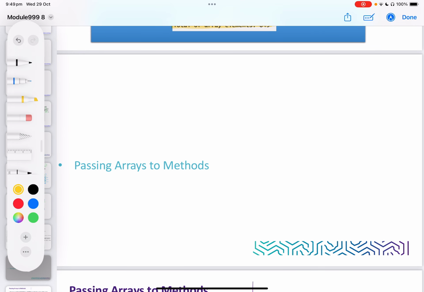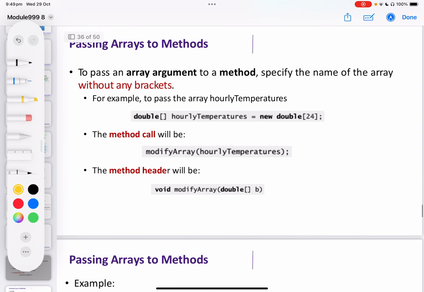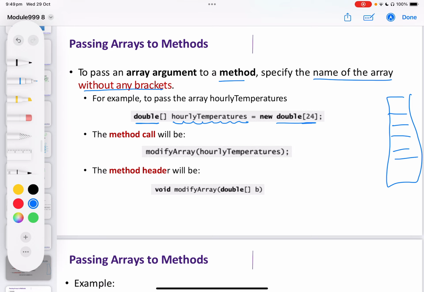Now, passing an array to a method. How do I pass an array to a method? Easy. To pass an array argument to a method, specify the name of the array without any bracket. What is that supposed to mean? Here I'm defining an array of type double. The name of the array is hourly temperature, and it has 24 elements, from 0 until 23.